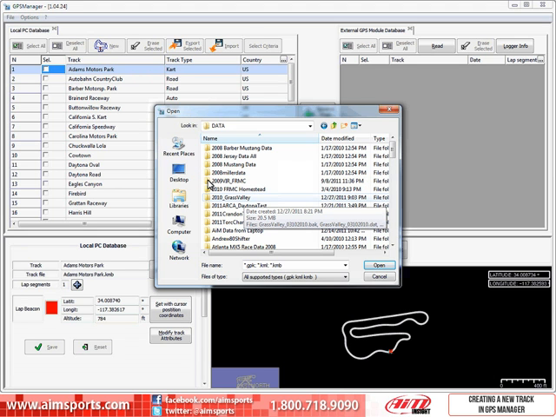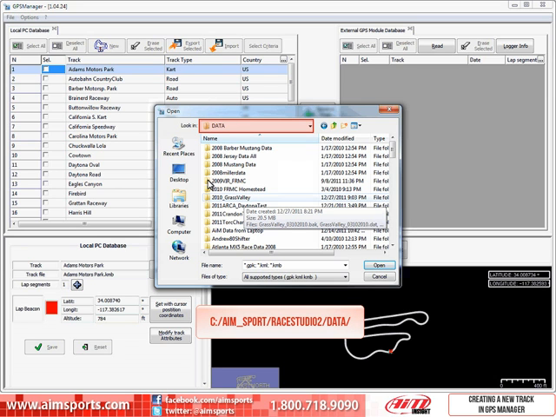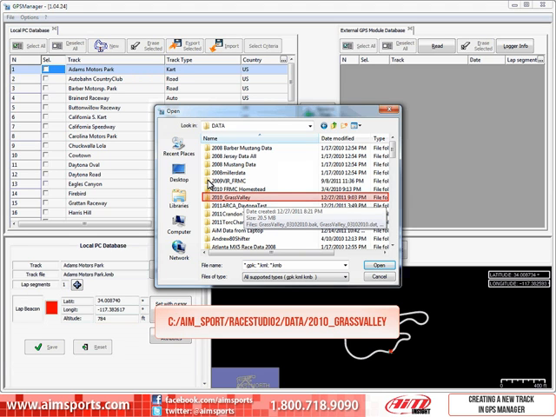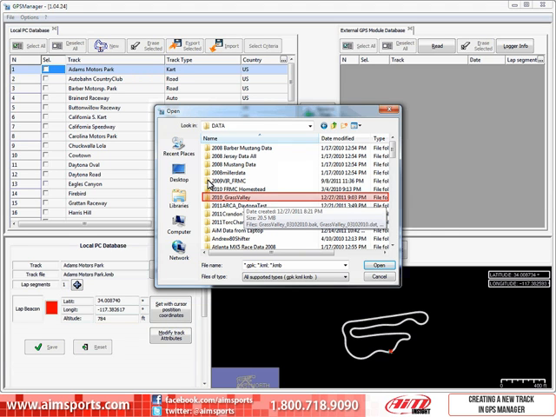Just a quick note here, if you allow Race Studio 2 software to store your data in the default location, this Data folder is where your data will be. But in this case, a subfolder was created called 2010 Grass Valley. And to open that folder, double-click on that folder.